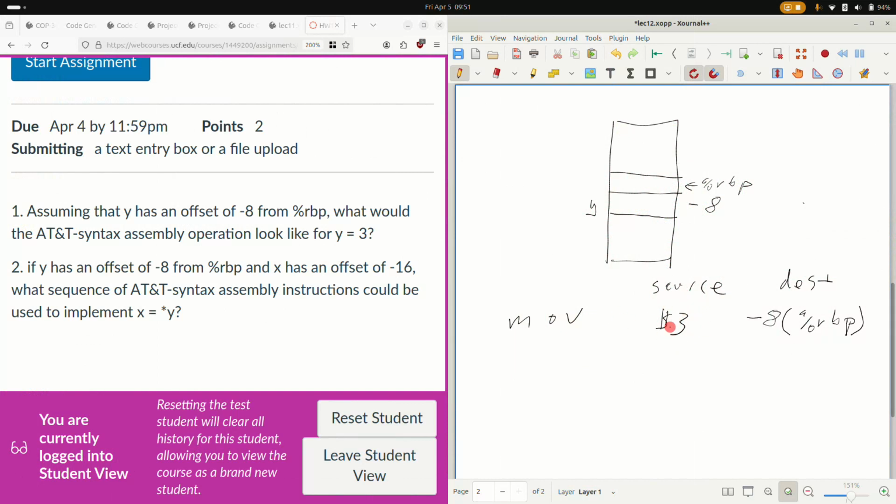Move the immediate value of 3 into the address associated with y. And for function local variables, the stack frame is where we store those values. In the Intel architecture, we use this memory indirect addressing in order to get to a memory location. You could also have a literal memory address here as well that you could move into.